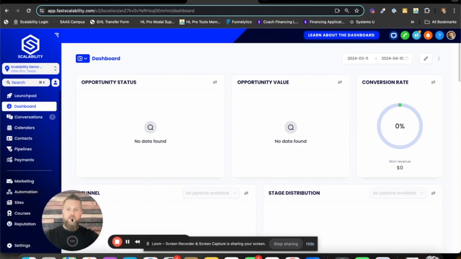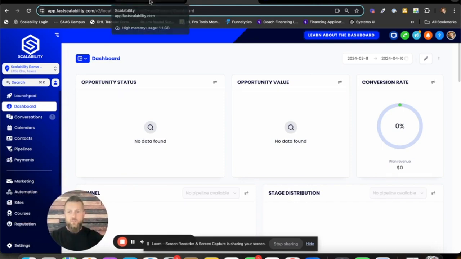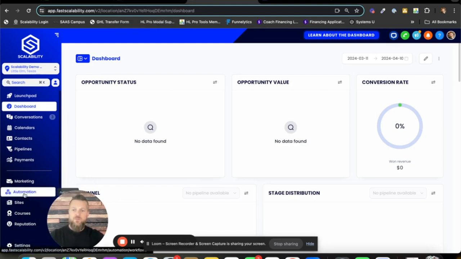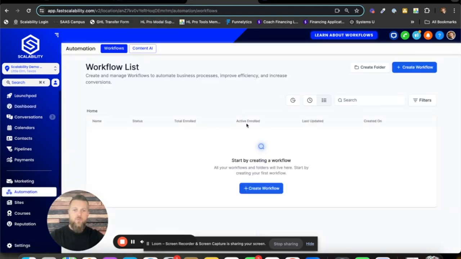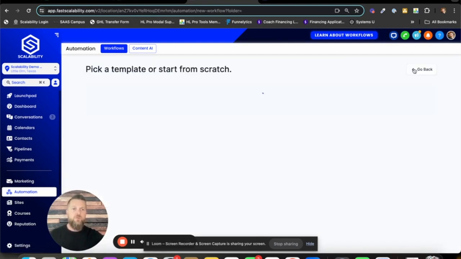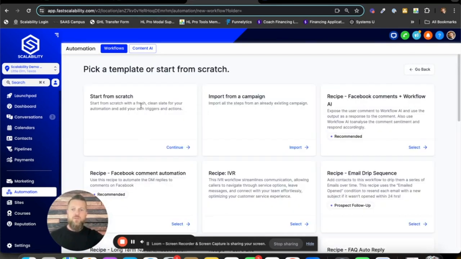This is a demo account inside of Scalability where we'll actually show you step by step how to build this. But first, I want to show you what it looks like when it's built. So over here on the left, if I click on automation, it will bring me here where, if you're brand new in Scalability, you have no automations. We're going to create workflow, and then we're just going to pick from scratch. These are all pre-built ones for different stuff. But in this instance, we're going to start from scratch and click continue.